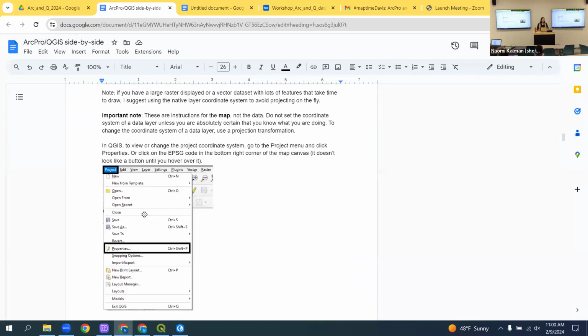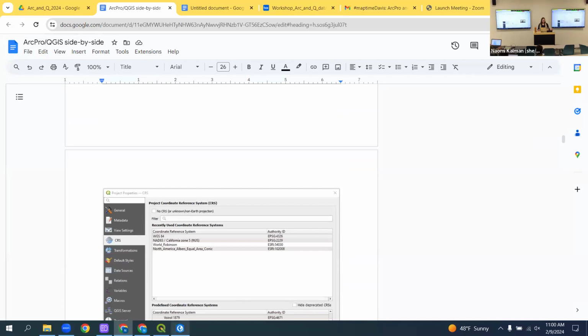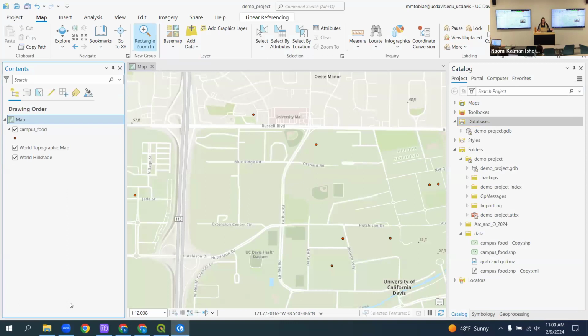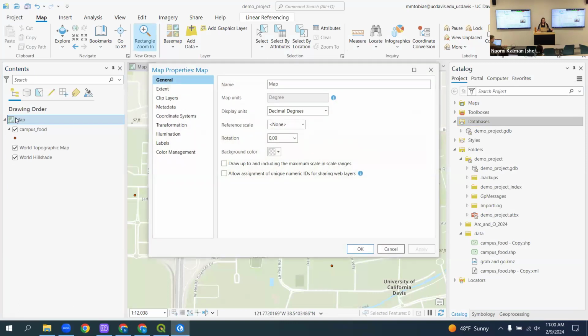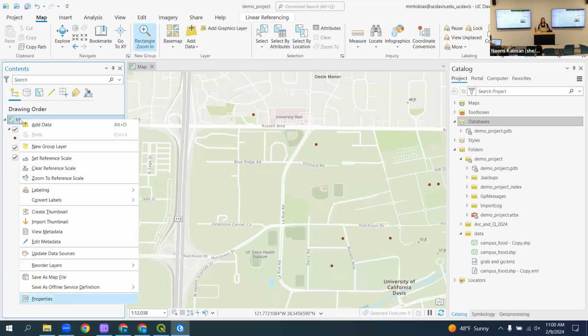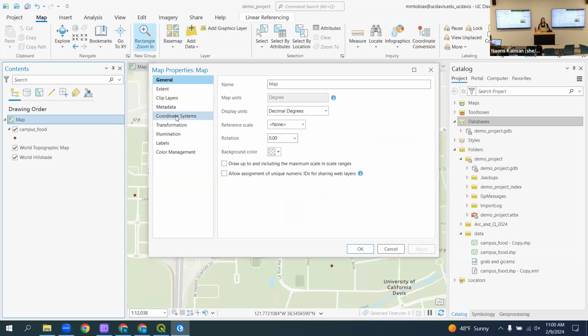I already said this about the coordinate system. The default coordinate system is WGS 84. If you want in Arc to change that, right click. This is not on the layer, not layer properties, but on the map up here in the contents, and right click on that, go to properties, and you can set your coordinate system.